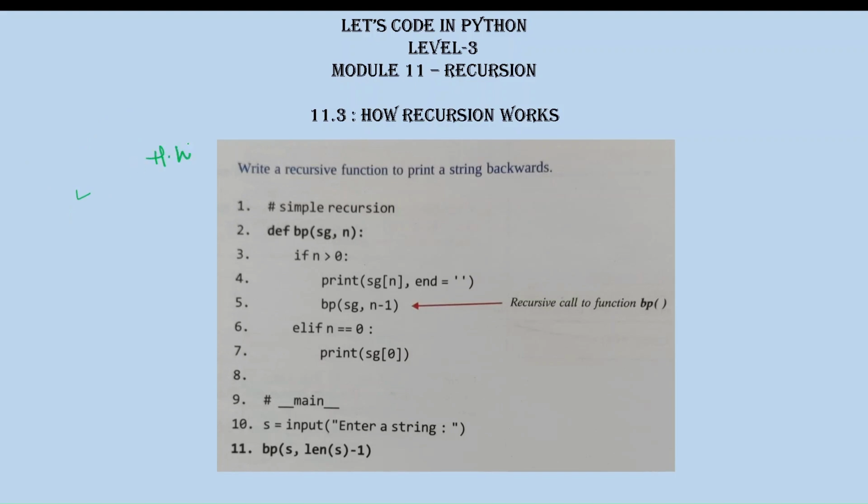So this is your home assignment. It will be there as a part of the PDF also. So you can go through this and understand; the function is already given. This is a recursive function to print a string backward.